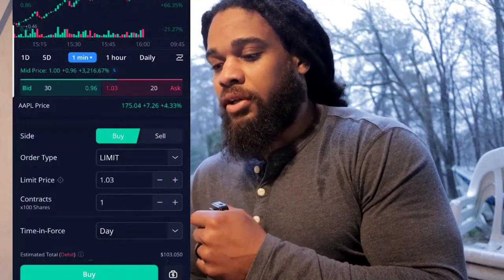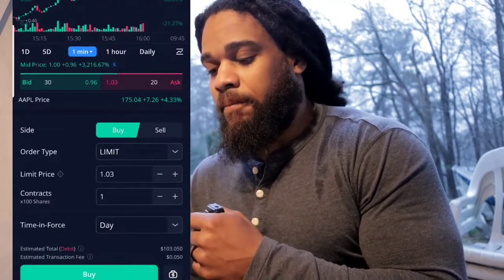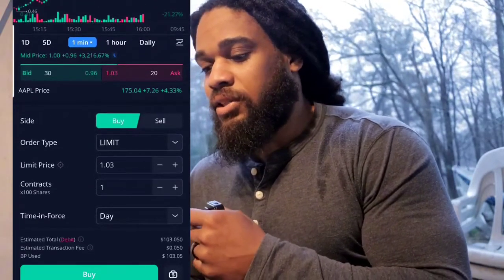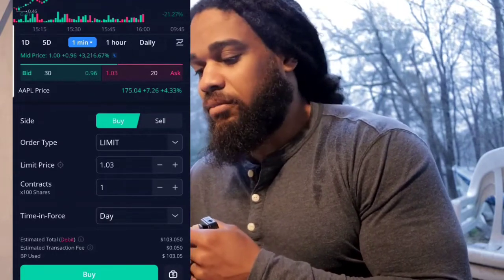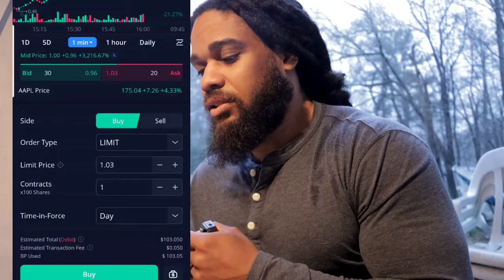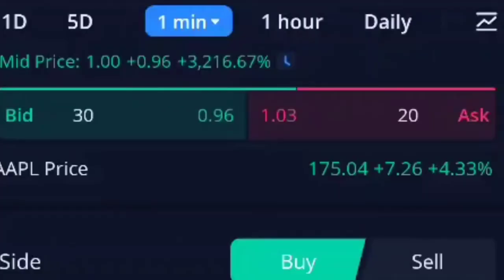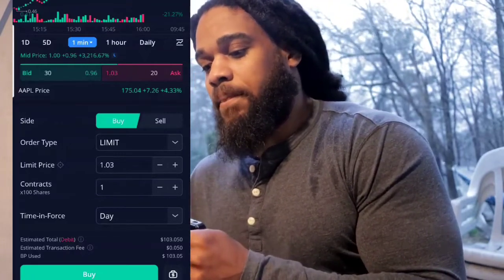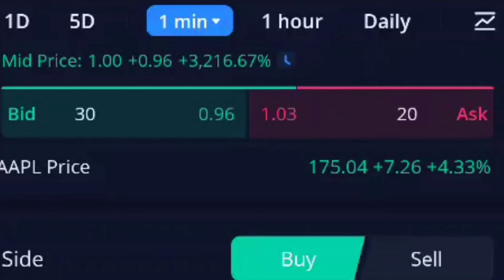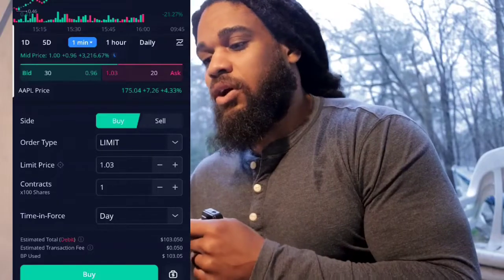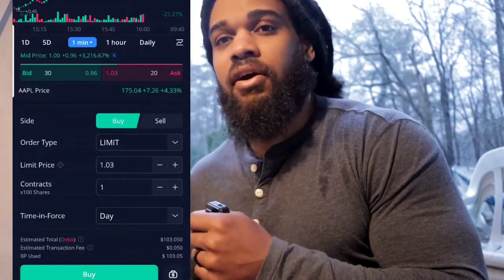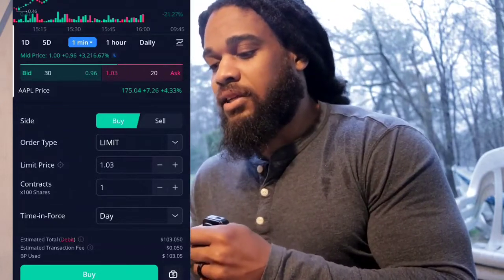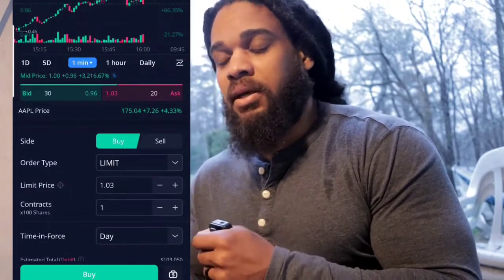Order type is pretty much where you can choose if you want to order your option at the current ask price, which right now has about 20 people asking $103 and about 30 bids for about $96. So when you see these numbers here, the 0.96 or 1.03, that's times 100, because in options we have to get 100 shares per contract, so we're going to multiply those numbers by 100. That's why it's $103 for the ask and $96 for the bid.